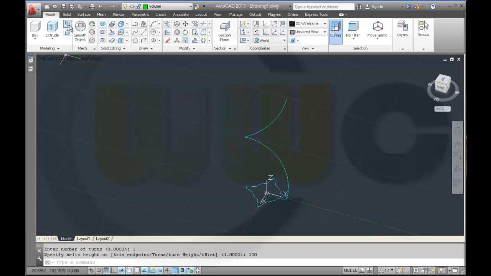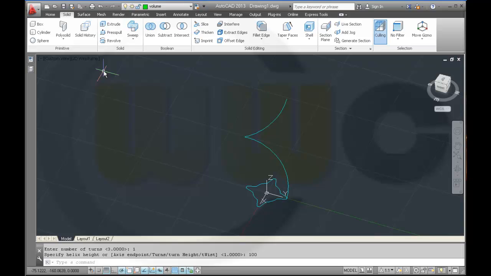Let's check it out. Modeling. Solid editing. Where is it right now? Solid. There it is. And I need a sweep. So the object to be swept is this one. Confirm.